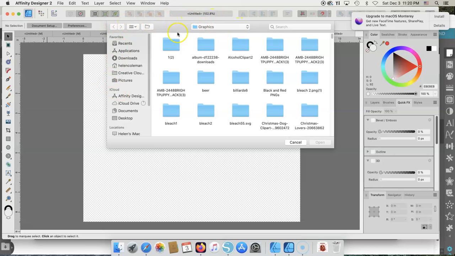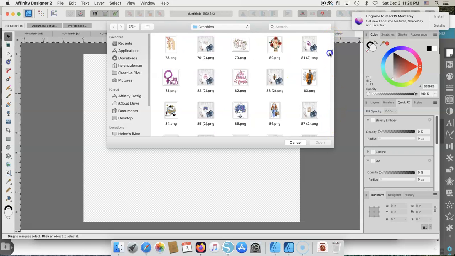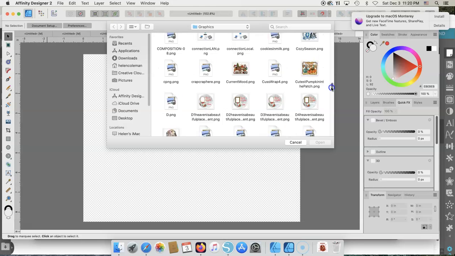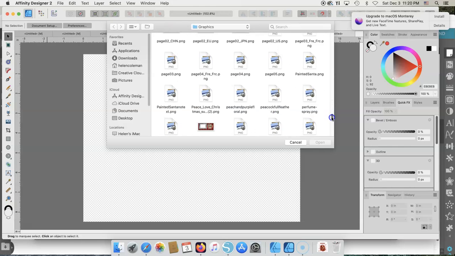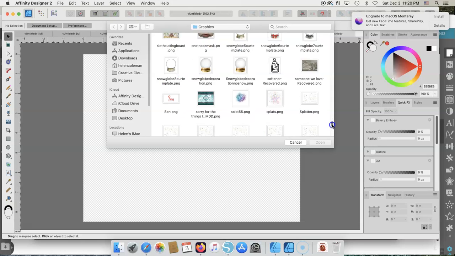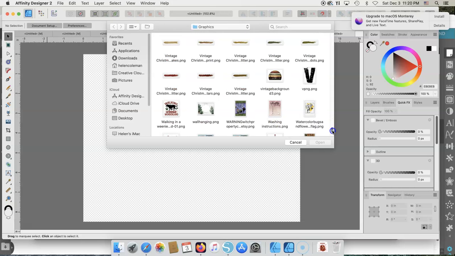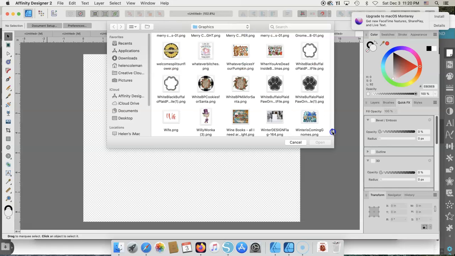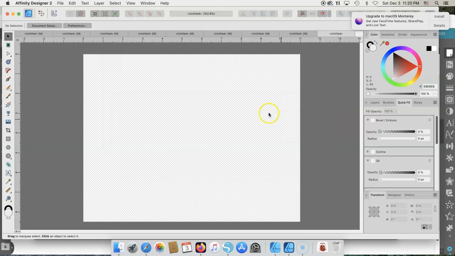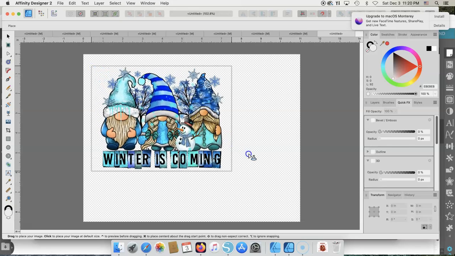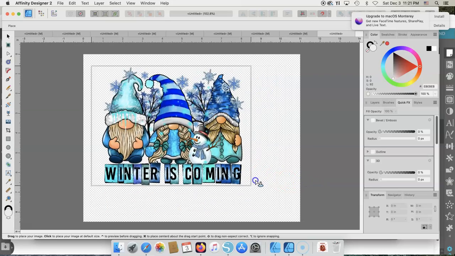And I have this all on an external drive. So let's go pick a graphic. Do something with winter. I have it alphabetically. And this is the one I want. So I click on it, hit open. Now you will see you have an arrow with a circle. You're going to press your left mouse button down as you're moving. So here you go. You can make it any size.